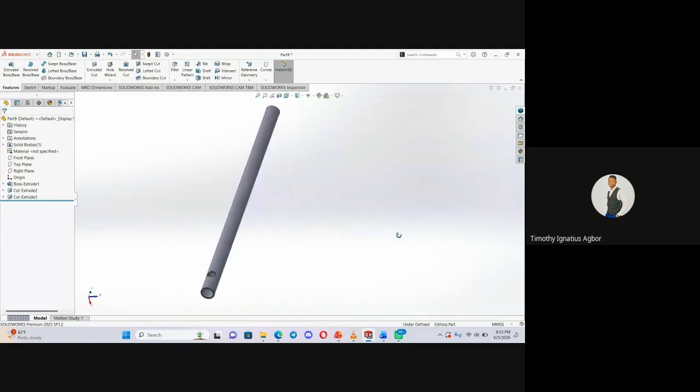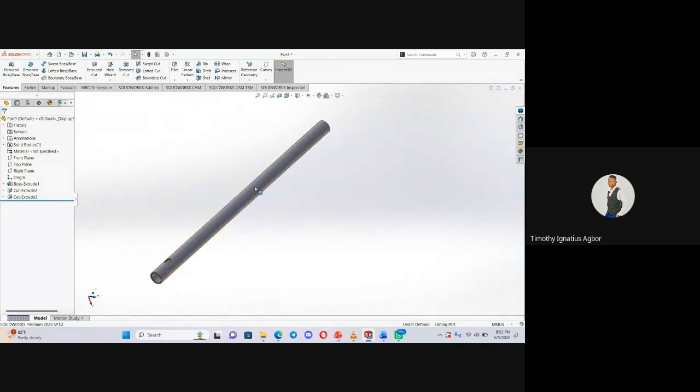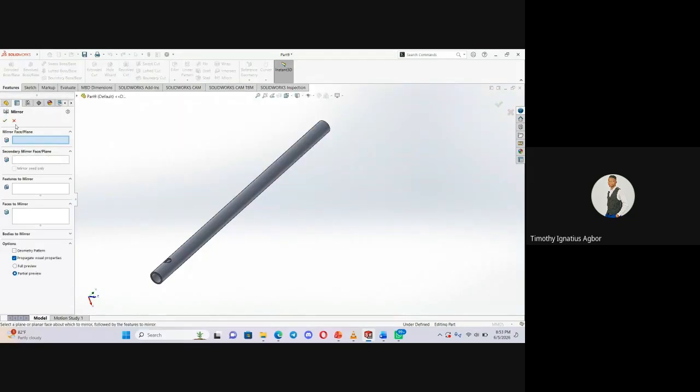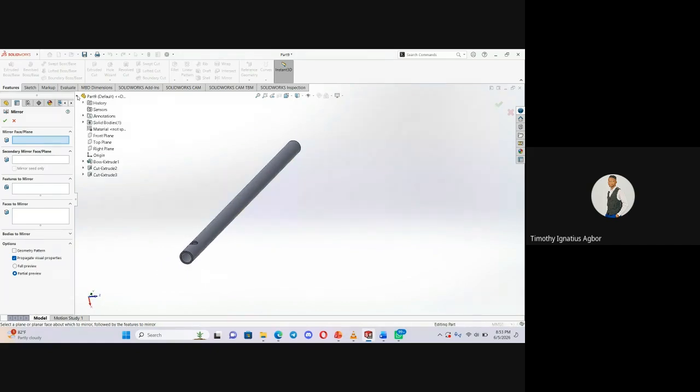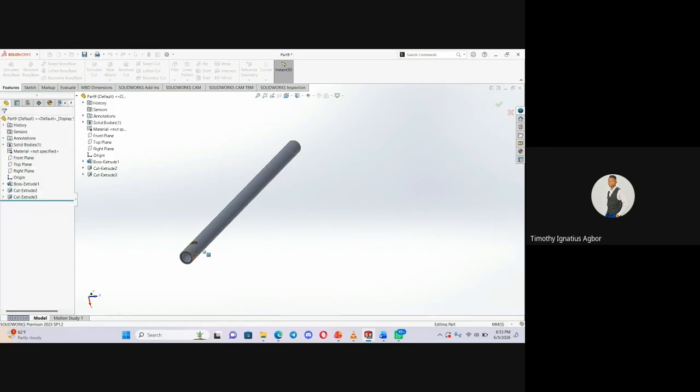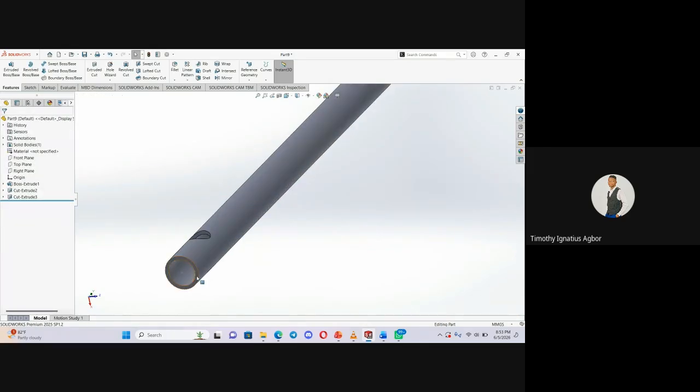We can do that on the other side, or we can mirror this to the other side. How do you apply mirror? What you do is click on mirror and select the face you want to mirror about. So what's the plane? We want to mirror about the center of this, but the way we created this, we don't know the center of this. So the first thing to do is to find the center. How do you find the center of this?